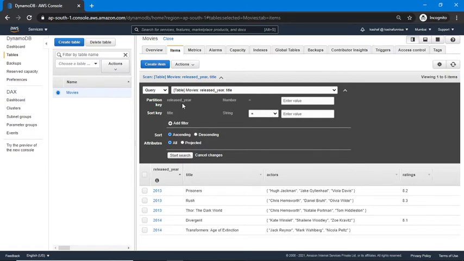First is with the help of partition key only. So we can use only partition key. Second, we will use partition key plus sort key, a combination of both. And then we will see how to add a filter expression and how to sort our records in ascending and descending order. So let's start with the simplest one.